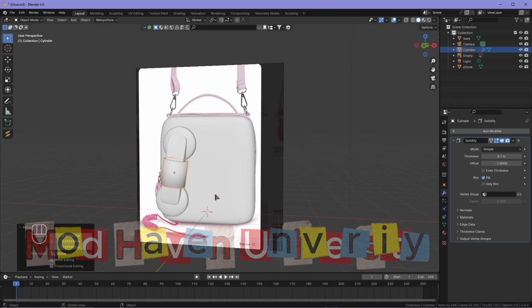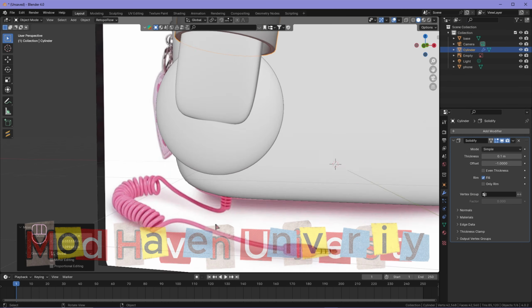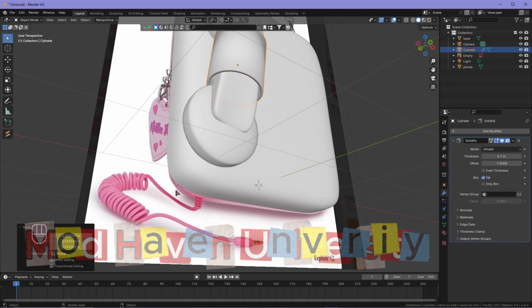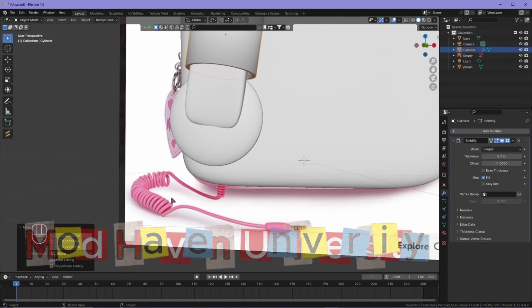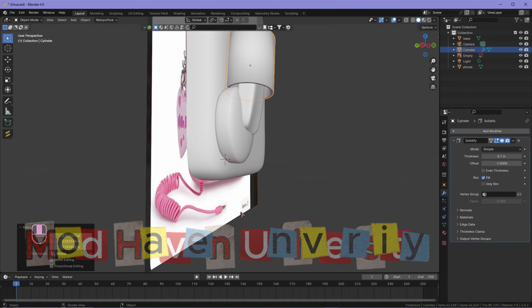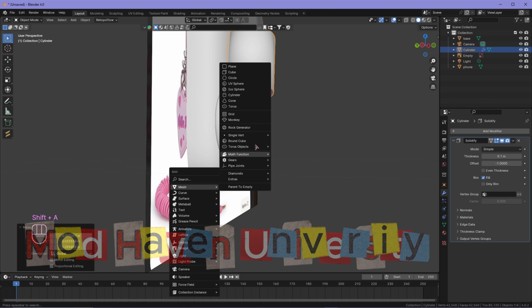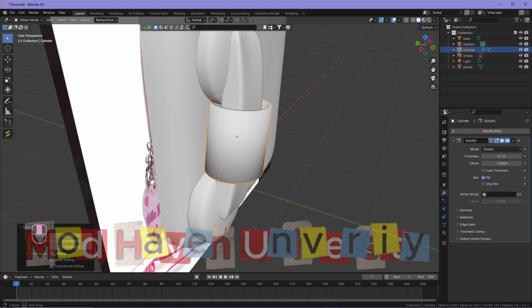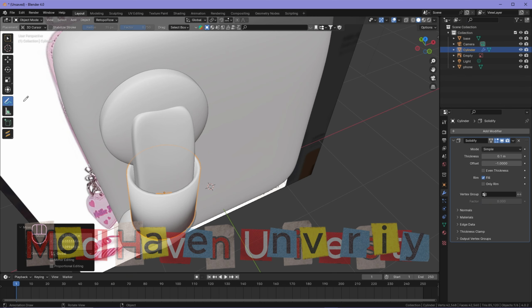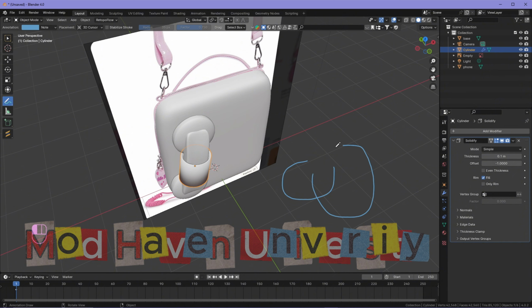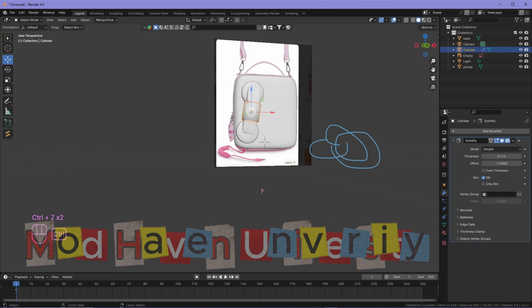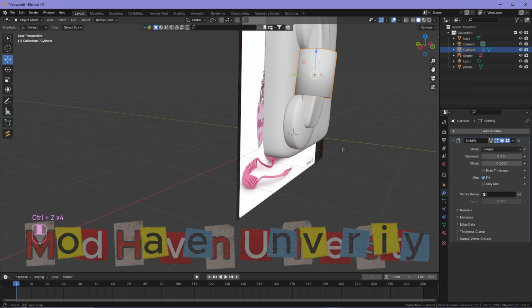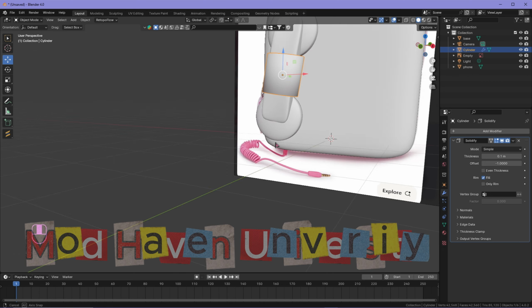All right, so that's pretty much how we do the phone. You can do this cord piece if you like. I'm not gonna get into this. I would just recommend using your Bezier curves, things like that. You can also use things like your draw tool to make things. Doesn't matter. So now we have that.